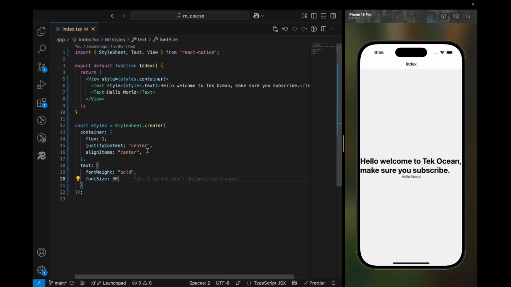Now you might think if you apply some text styles over here, it's going to cascade and affect these components within, but it will not work that way. It's not going to be applied because that's not how React Native works. It doesn't follow all the rules as it is in web development.